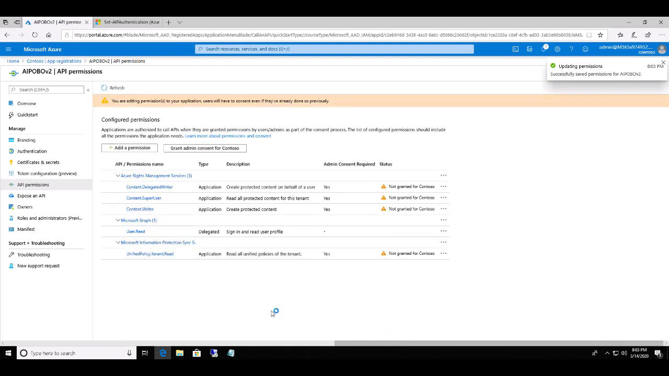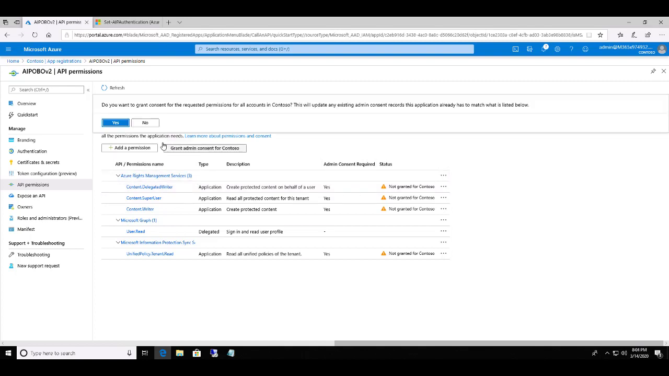So these five permissions are the permissions that are necessary in order for the AIP scanner to be able to read and write in the cloud based upon the on behalf of user. Grant admin consent for Contoso and click yes.